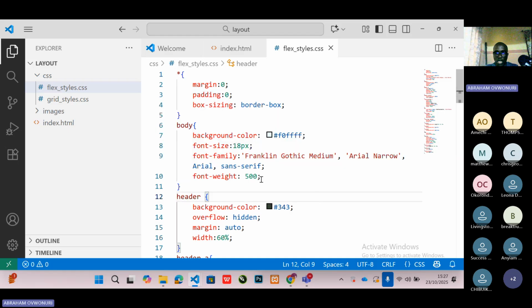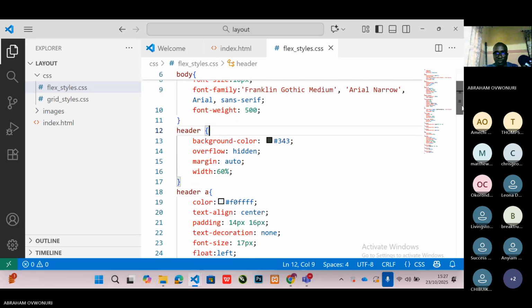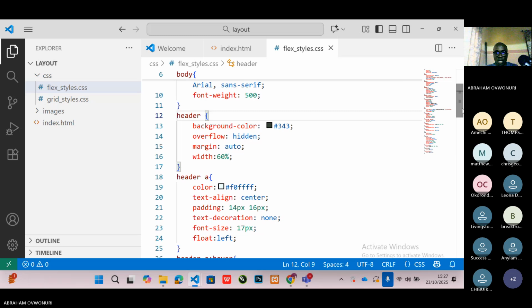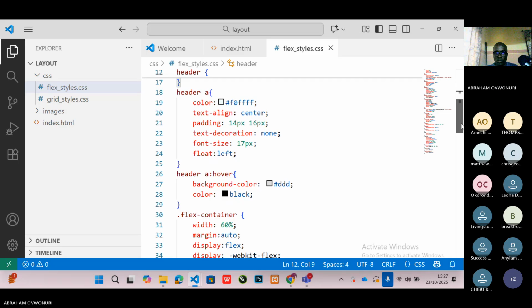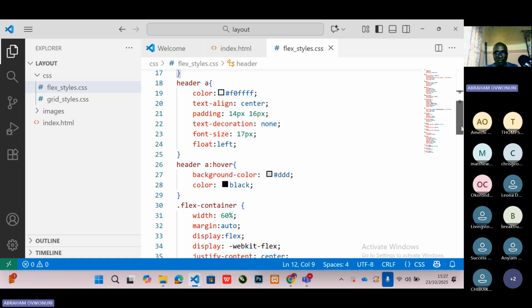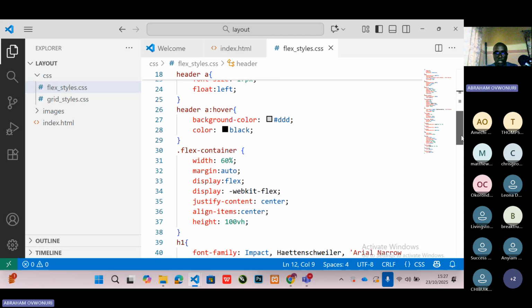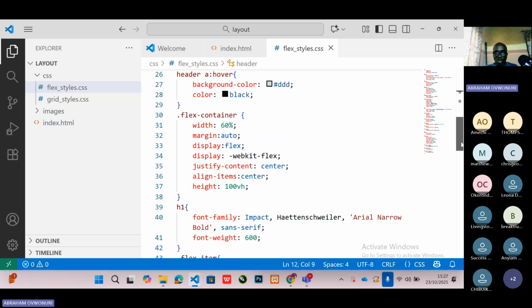And then we work on body. Then we work on the header. And then we work on the links in the header, without really using the nav, just for it to straighten the links for us. Then we did a hover, and we started working on the main.